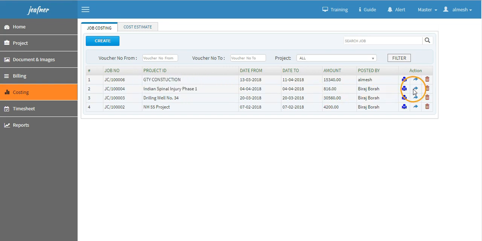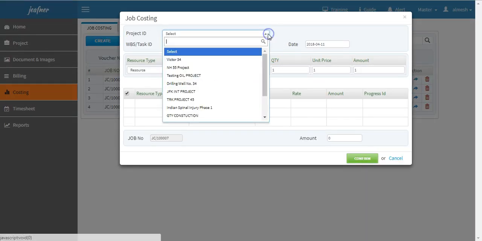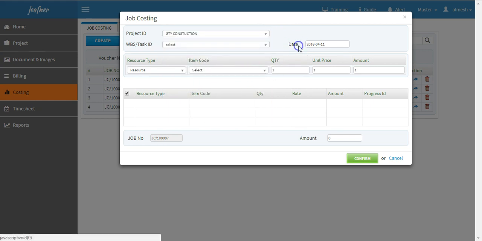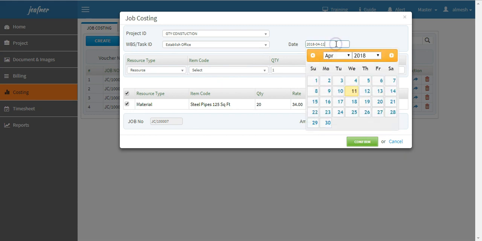You can view them by selecting the View option, or print if you want to print the voucher. Let's now prepare a new job costing. Select Create. Here, you have to select your project. Suppose, GTY Construction. And then, select the task. Say Establish Office.